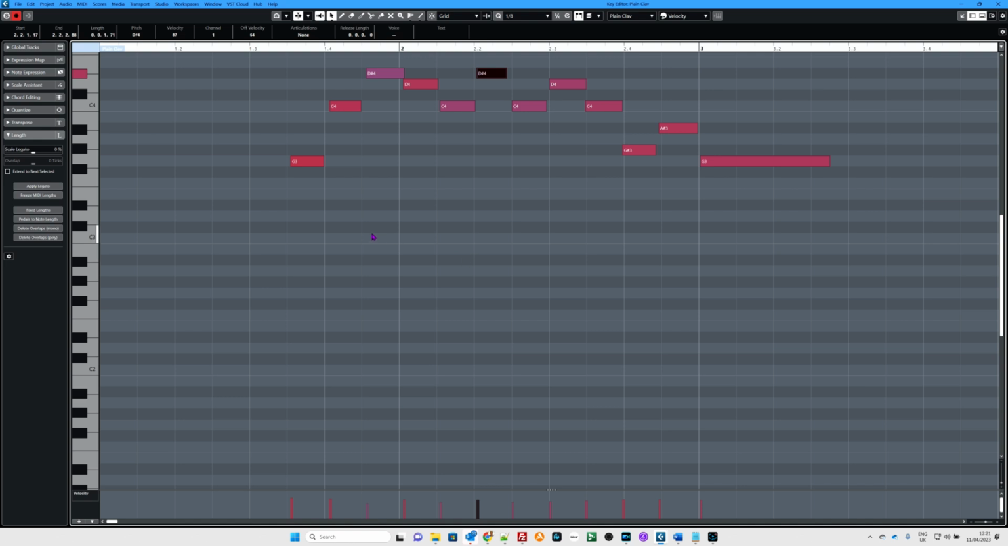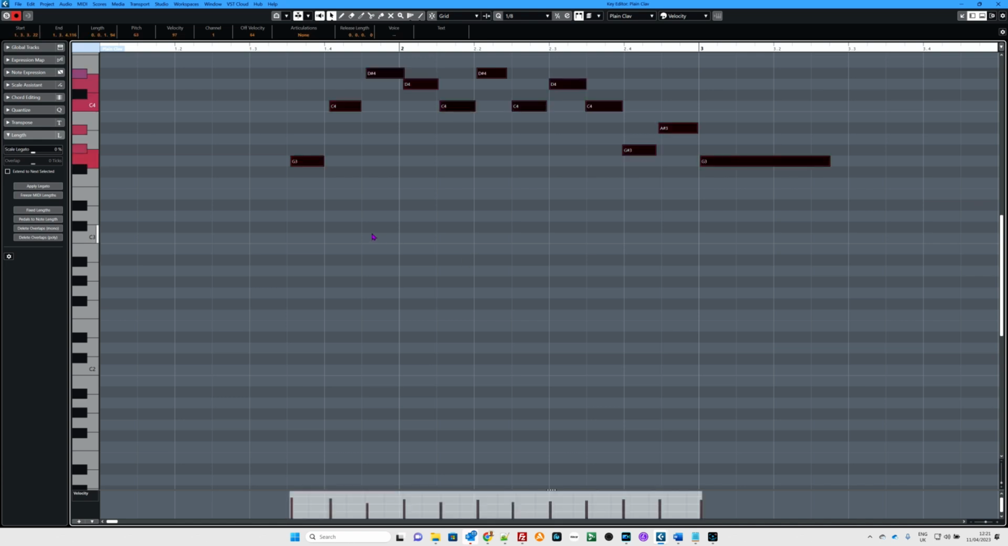Now, if I type Control A, I select everything. Let's quantize it again. And there you go. It's all moved to the nearest beat, which sounds very mechanical, perfect for certain styles of drum writing and various keyboard writing, but we don't always want to do that. So let's Control Z that again.